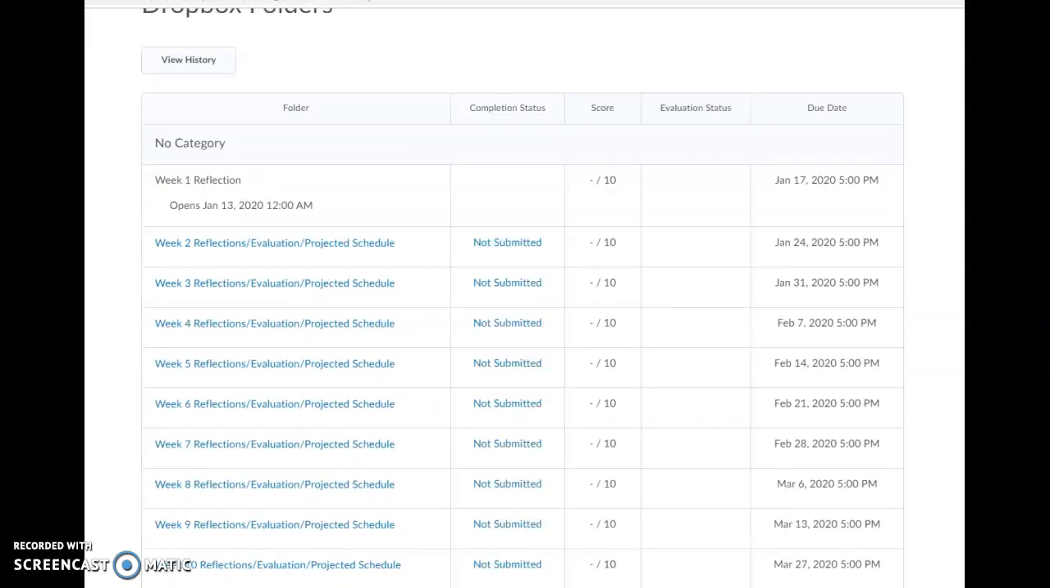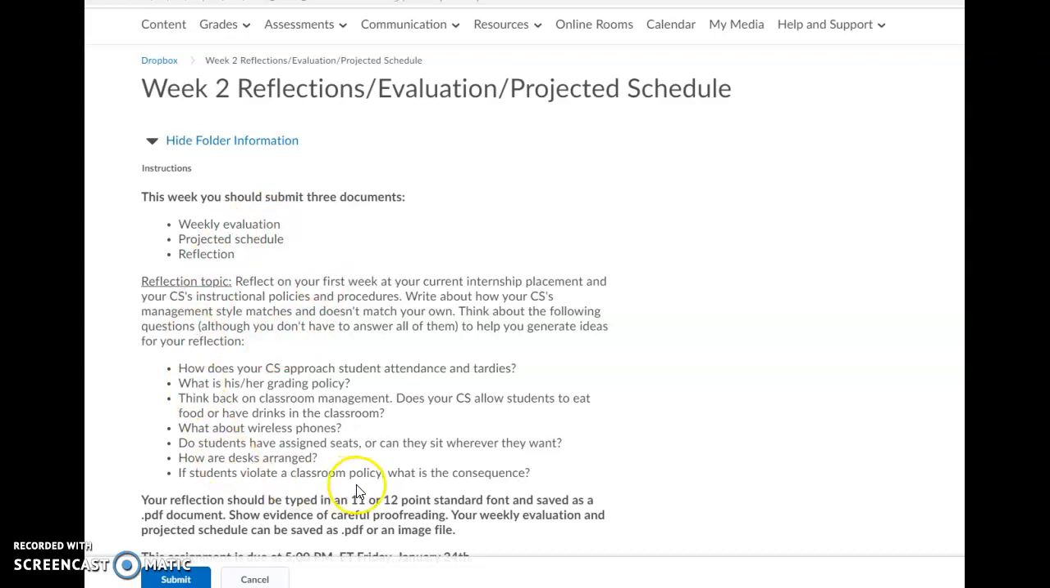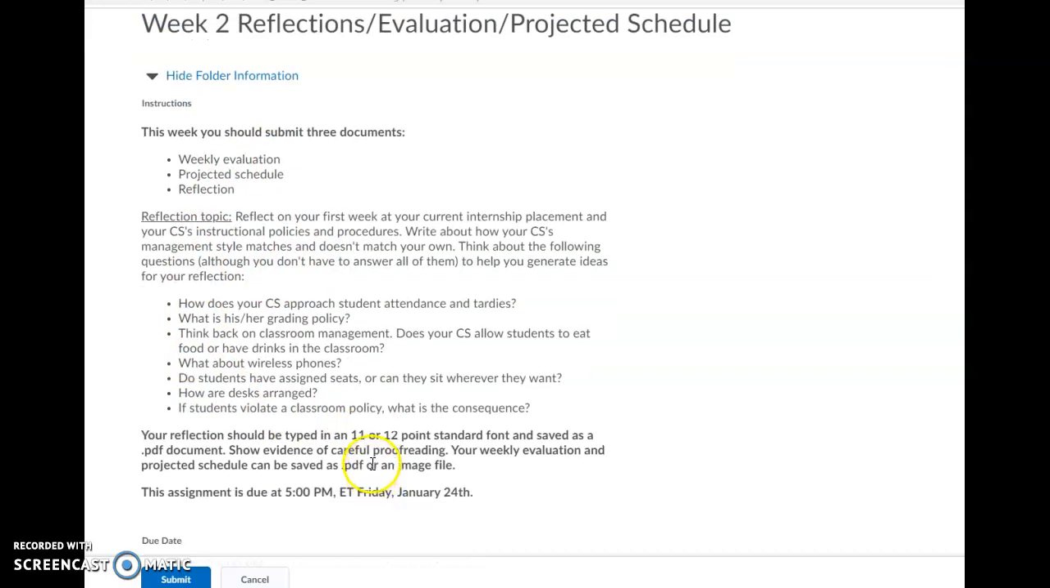And I'd like for you, for instance, to click on week 2 of the Reflections, Evaluation, and Projected Schedule. Each time you click on a Dropbox folder, you will see a description of what you are supposed to do. For your weekly reflections, for instance, I've indicated the 3 things you need to turn in, as well as the week's reflection topics. I've also put the deadline in the description. Deadlines are easy for this course. Everything is due on a Friday afternoon at 5:00 p.m.